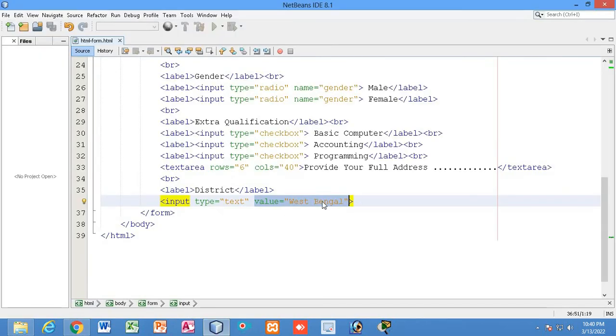I want that user will not change this value. This value will be fixed. That means all the students who are only belonging from West Bengal, they can do registration. Other students who are not belonging from West Bengal, they are not allowed to do the registration. In this case, the value will be fixed West Bengal. So district value will be fixed West Bengal, because other students who are not staying at West Bengal, they will not be allowed to do registration. So this value will be fixed. So user is not allowed to change this value.